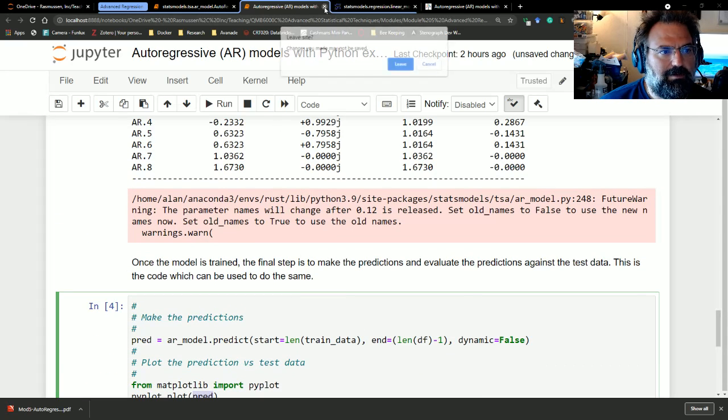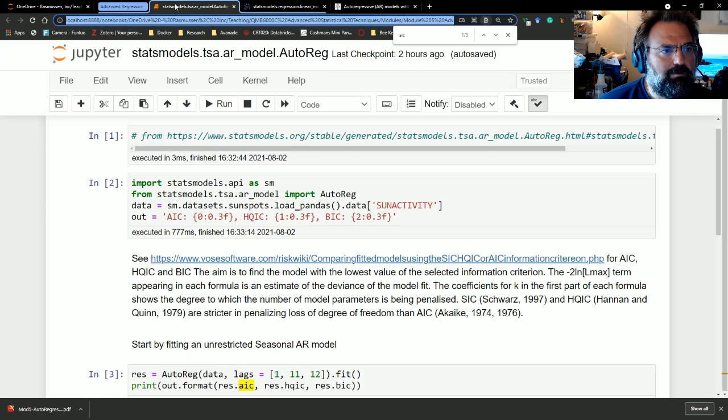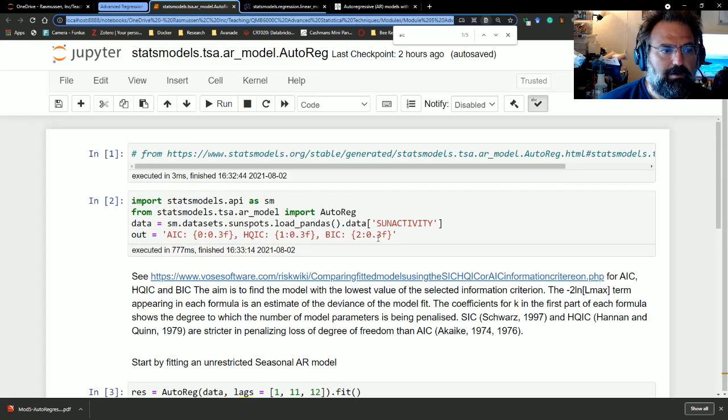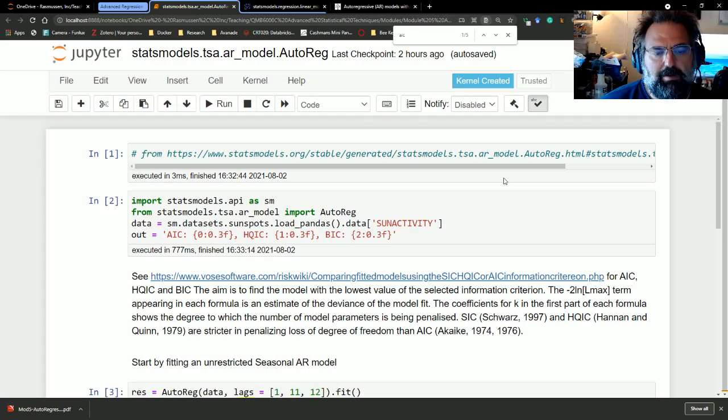So we'll go ahead and save this and then move on to the next one, which is taken directly from that statsmodels help page, right?